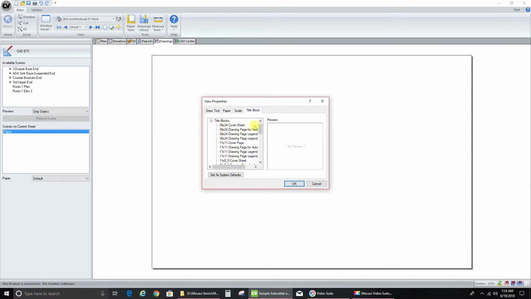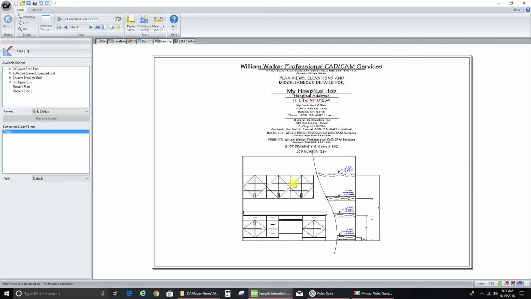Now for this first page, I want the cover sheet. But I don't want to set that as the system defaults because that would end up showing up on every single page. And what we want is a drawing page for each page and a cover sheet just for the first page. So I'm going to set as system defaults for this one, and then I'm going to go back to cover page and hit OK.